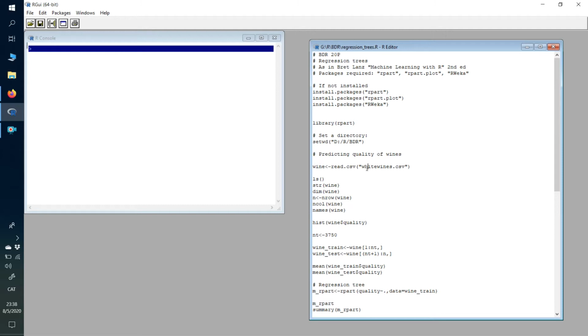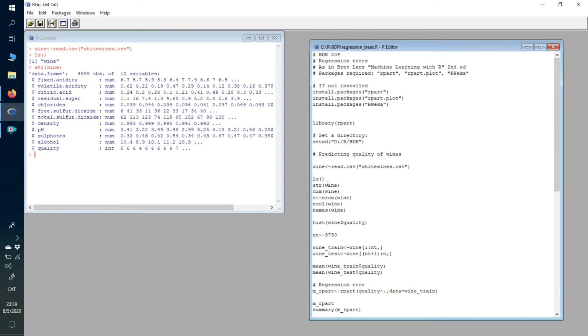I'm loading the data frame, and let's see. Now you have this variable, and this is the structure, and you can see that you have 12 variables. The last one is quality. This is the target that you want to predict. So this is a number, I think, in the range from 0 to 10. And the other variables are the properties of the wine, like acidity, sugar, density, pH, alcohol, and so on.